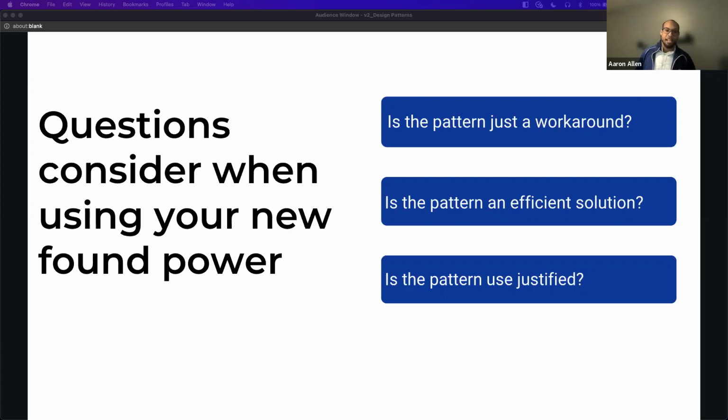Another question to ask, is the pattern an efficient solution? Individuals try to systemize pattern approaches and don't think how the pattern really applies to the project. This creates a dogma of sorts, and developers just want to implement patterns to the letter. This, in turn, might create inefficient solutions. Instead, we, as mid and senior developers, should remember they are just blueprints and we should adapt them to the context of the project. And then finally here, is the pattern use justified?